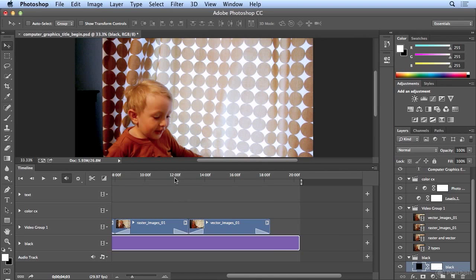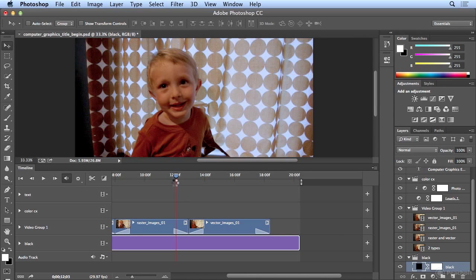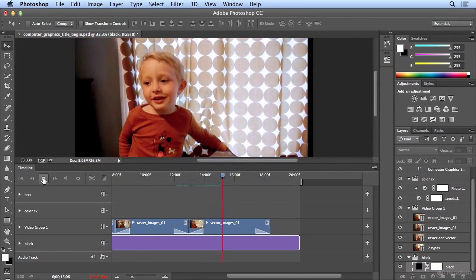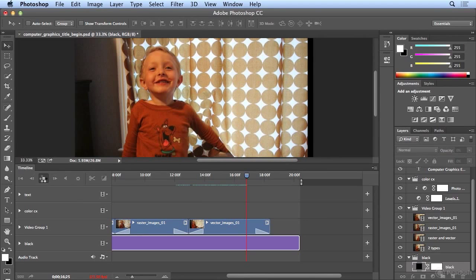So if I were to play from here, let's say, I could double click where I see the frames per second up at the top, and my playhead will come to that spot. And I could click play. So the black is playing the entire time. So I'm in good shape here.